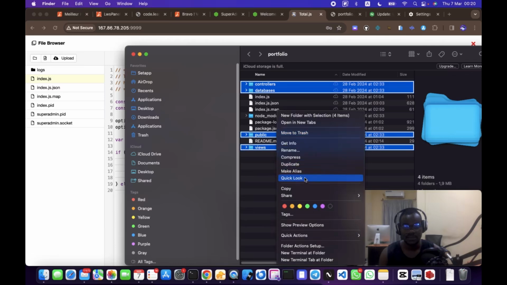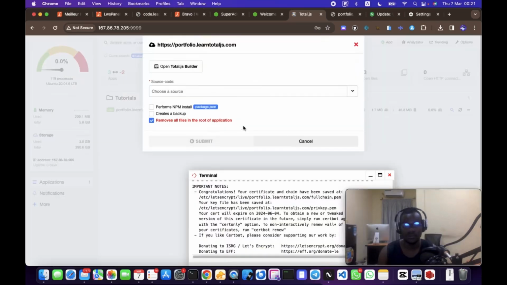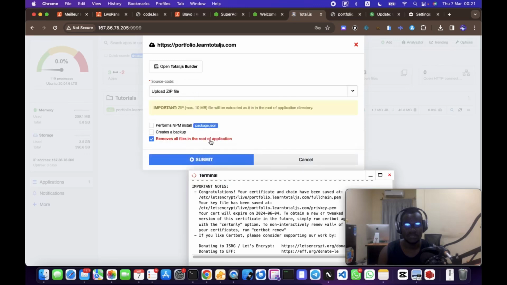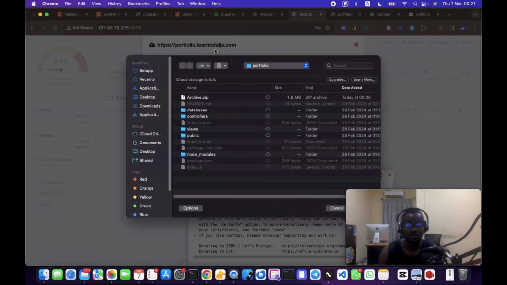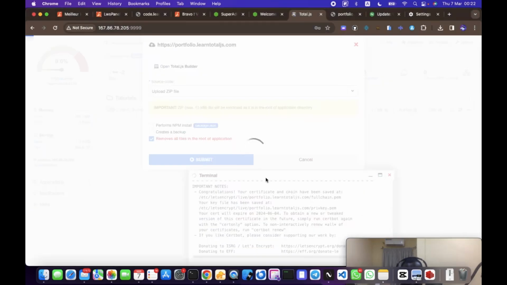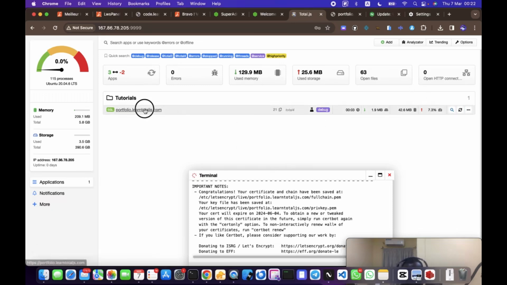This is very important for you to compress it. That is to click here and click on upload source code. Okay, and now upload zip file, and it is going to prompt this. I click on this one and start uploading this into the server. It has successfully uploaded it.